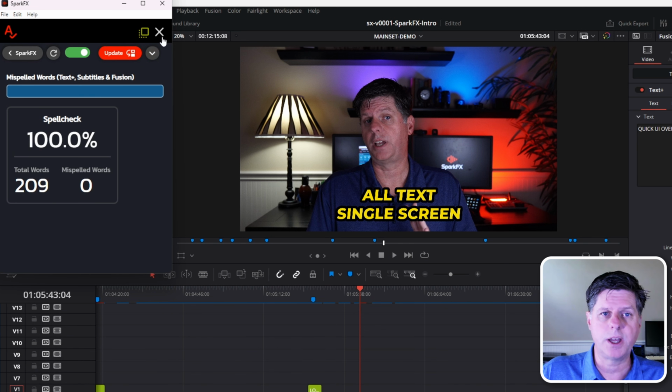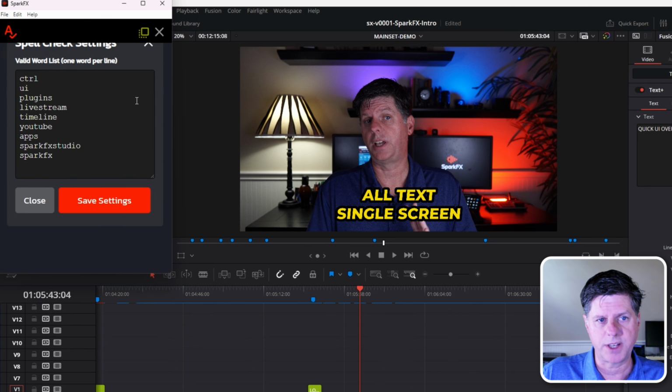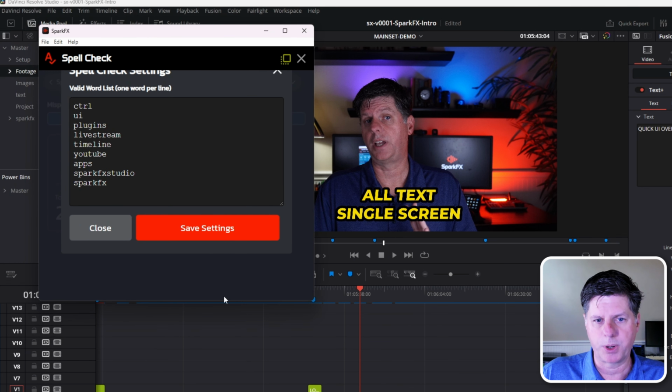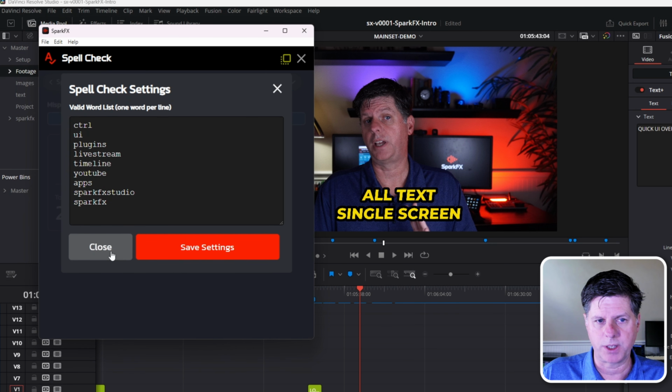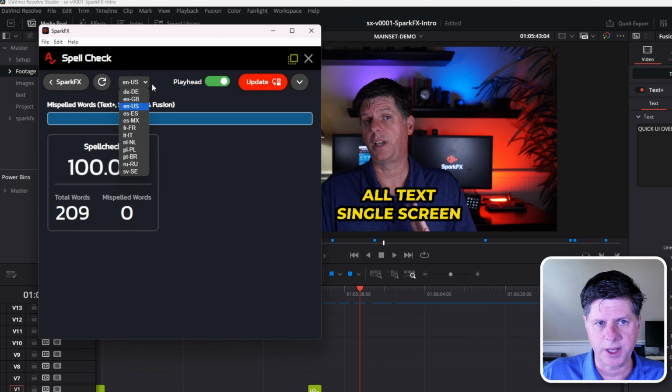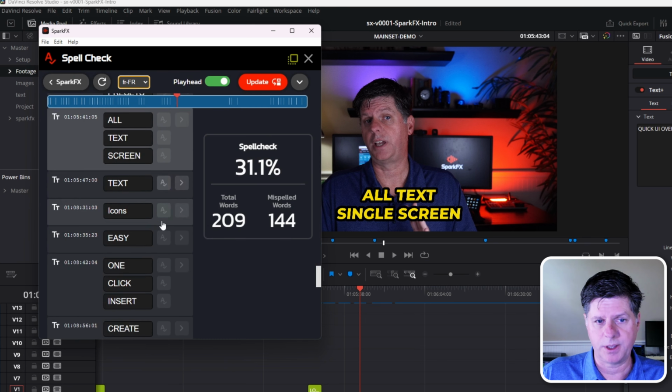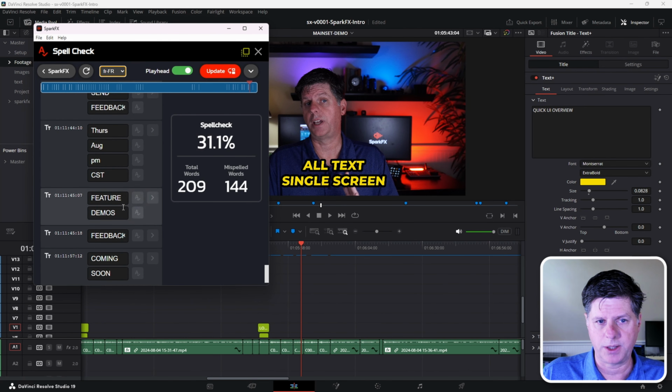Now, one thing is that if you need to adjust the valid word list, you can click this drop down here and hit Settings, and you can go in here, add words or remove words. There's basically 1 word per line when you're setting up the valid word list. The other option here is that you can see that this is the language. Right now we're looking at US English. If we switched it to French, you're going to see it's going to find a whole lot of misspelled words because none of these words are in French. So there's a lot that's wrong with it.